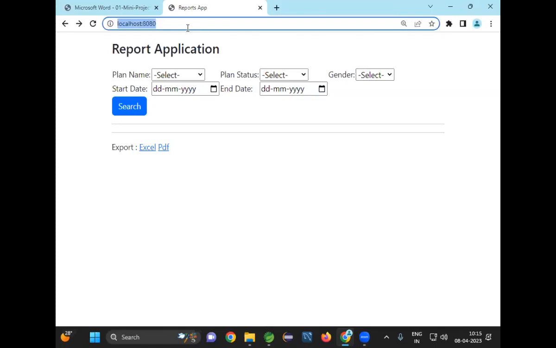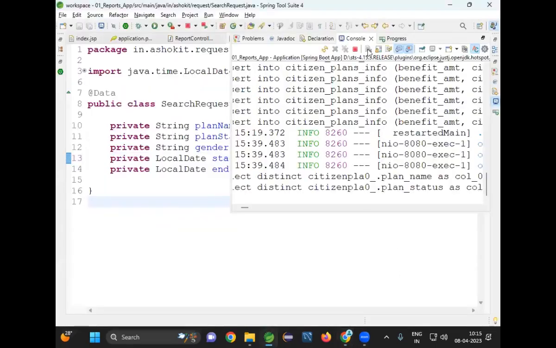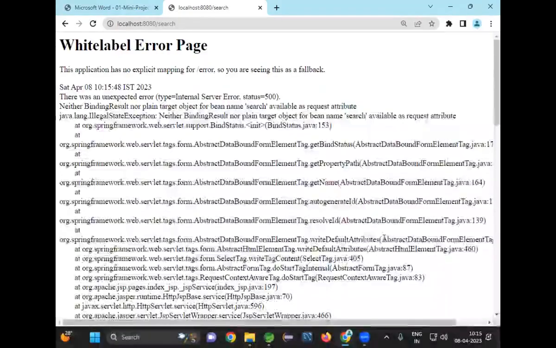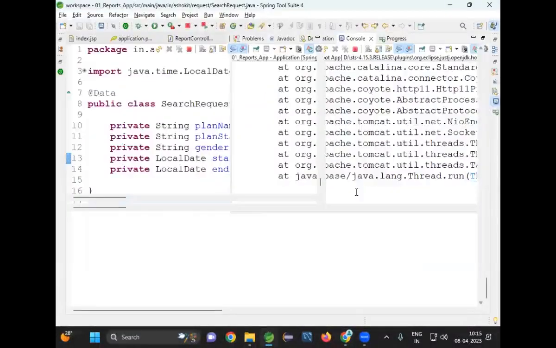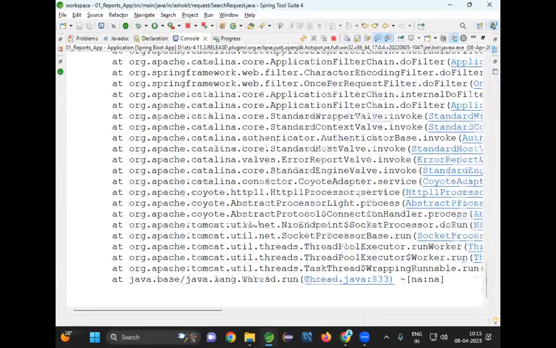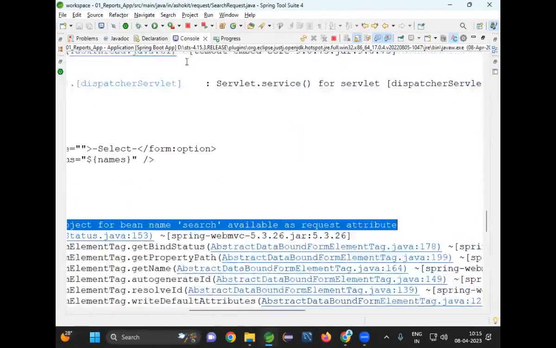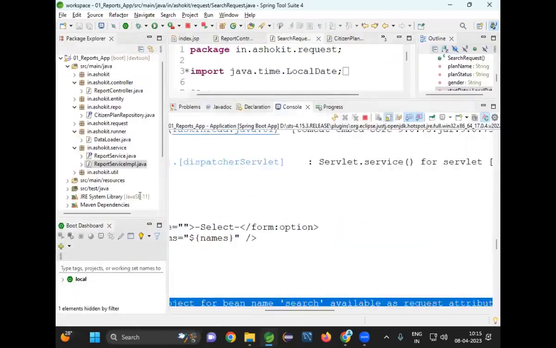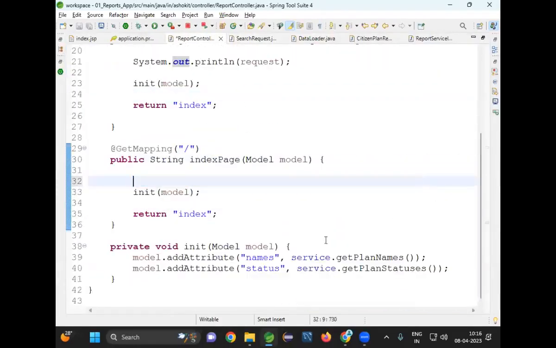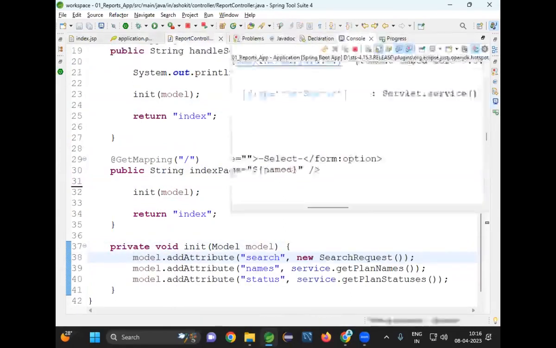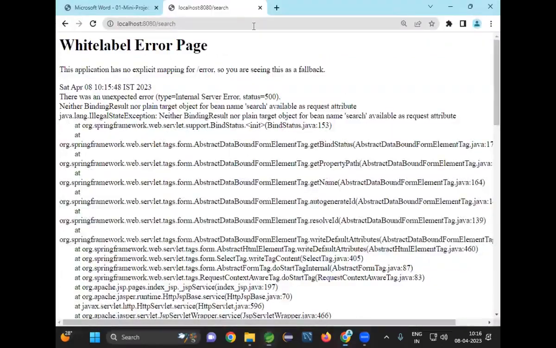Suppose, for example, when I run my application, clear the console, I select only name, status and gender. I'm not selecting the date. I click on the search button. Now what is happening? Go to console, see the error. Neither binding result nor plan search is available. This search also I need to keep inside the init, for form loading, right? Yes, I'm keeping that in the init method.